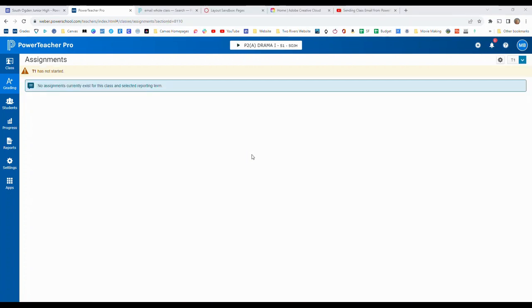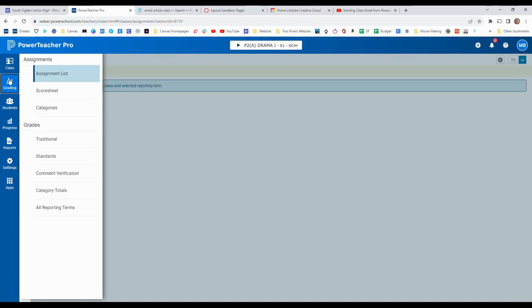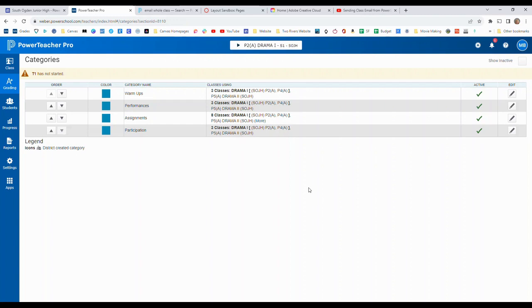This is how to make categories be weighted. So inside of your grading, this is inside of the Power Teacher Pro, doesn't matter what classroom you use to get into it, you click on your categories and it's going to show you all the categories that you've created. So you have to first create the categories here. And we have another video that shows how to do that.